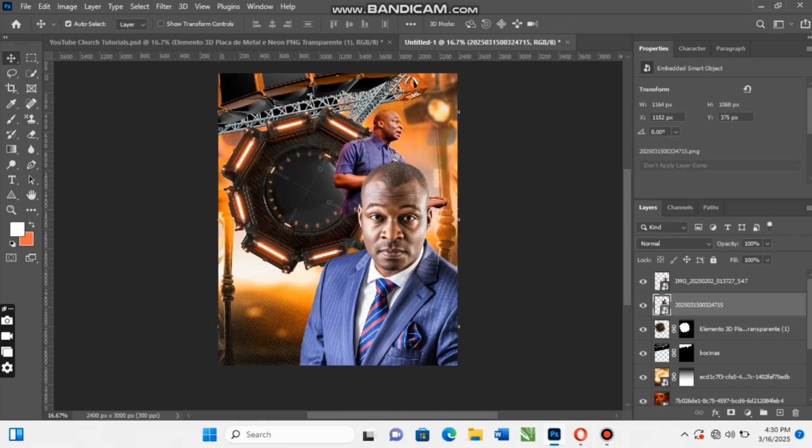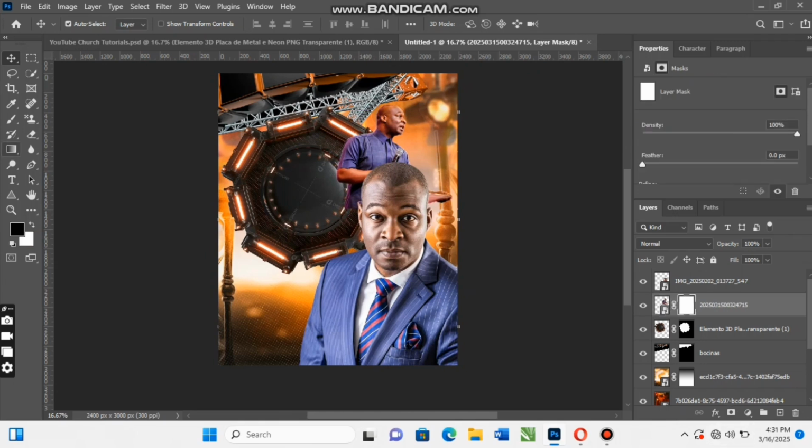Next thing I will do, I will try to fade it with the background. I'll add a layer mask, select my gradient tool, hold my shift and take my cursor up. Let me try to get the fading. All right, this is okay.